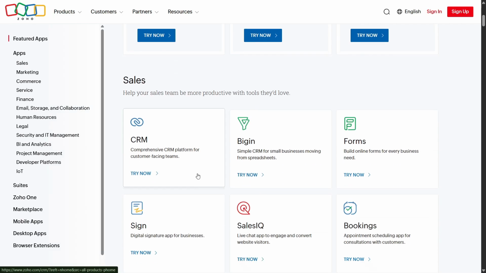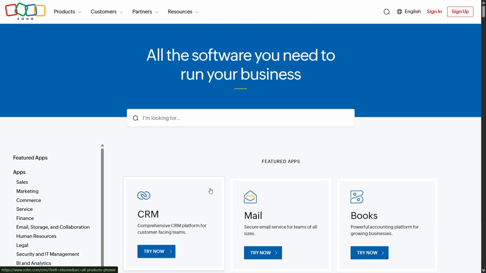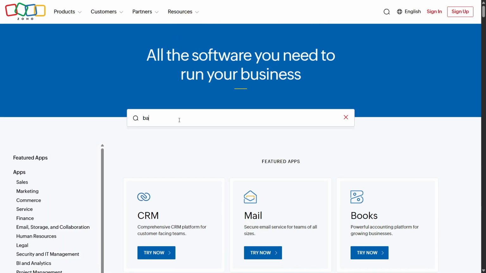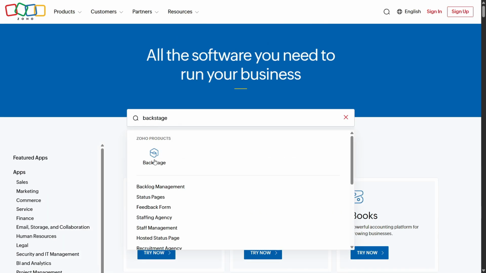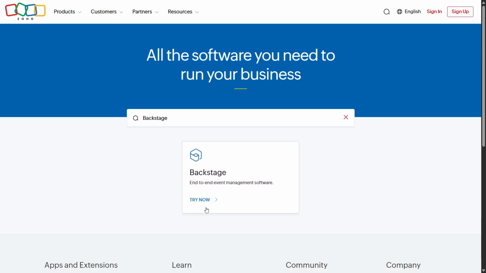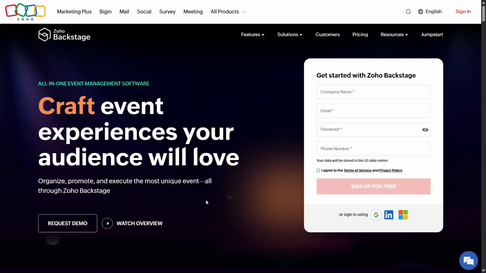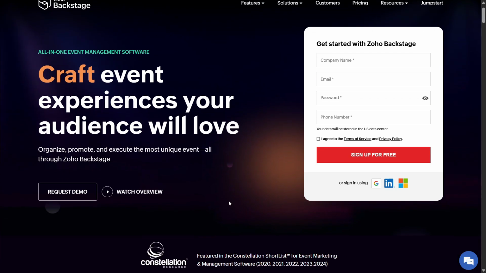If you don't see Zoho Backstage right away, don't worry. At the top of the page, there's a search bar. Simply type Backstage, and Zoho Backstage will appear in the results. Once it shows up, click on Try Now. As soon as you click on Try Now, you'll be taken to the Zoho Backstage homepage.